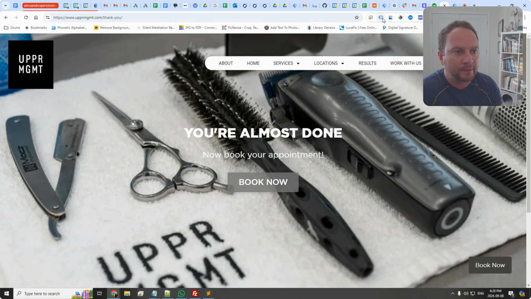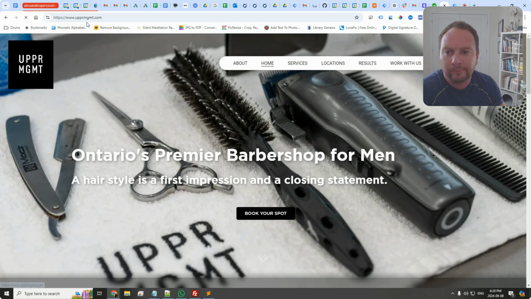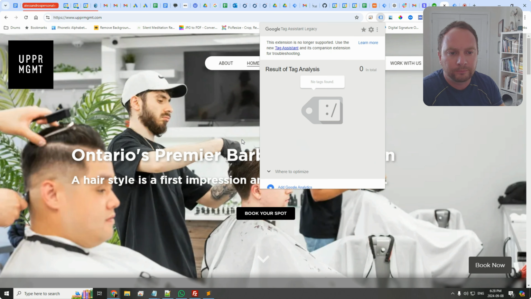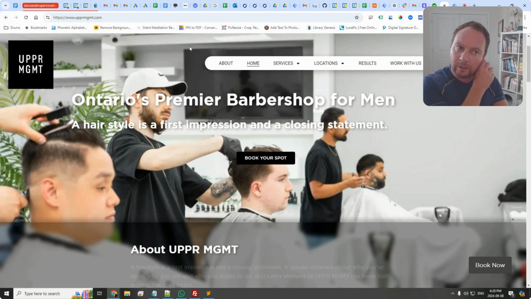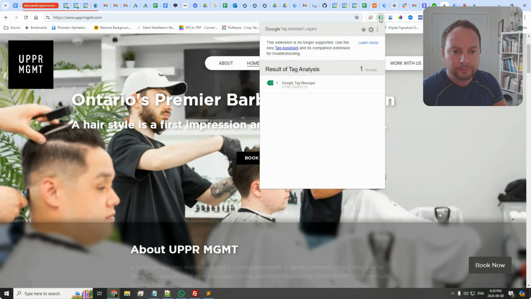You have to enable it and then, okay, try it again. Control-Shift-R, that will do a hard refresh. Perfect. Okay, so there's Google Tag Manager 9T27. Is it correct? Yep, 9T27.